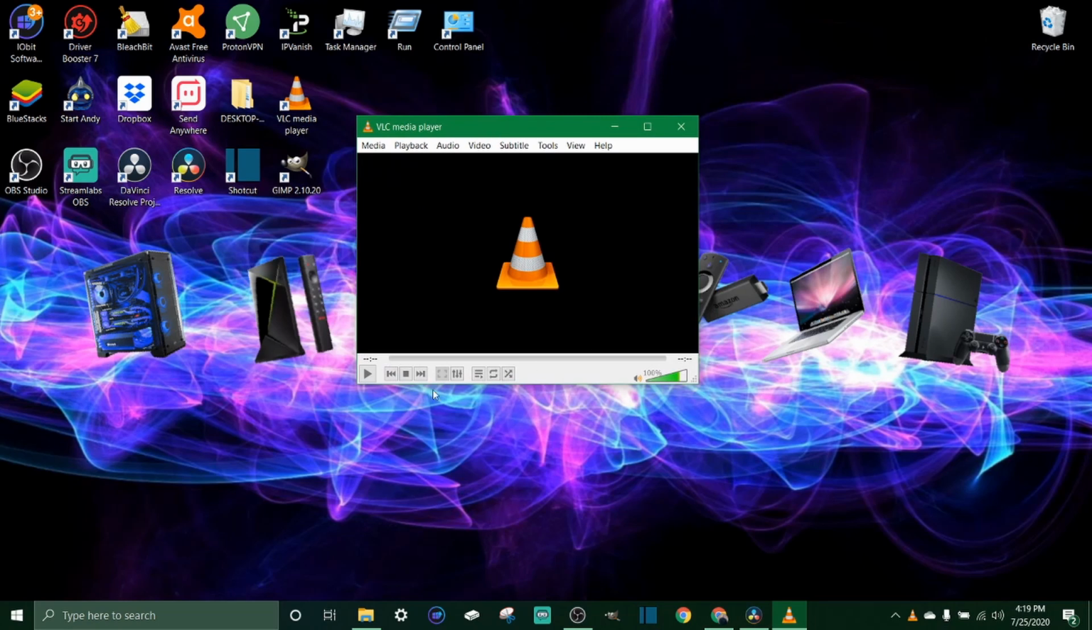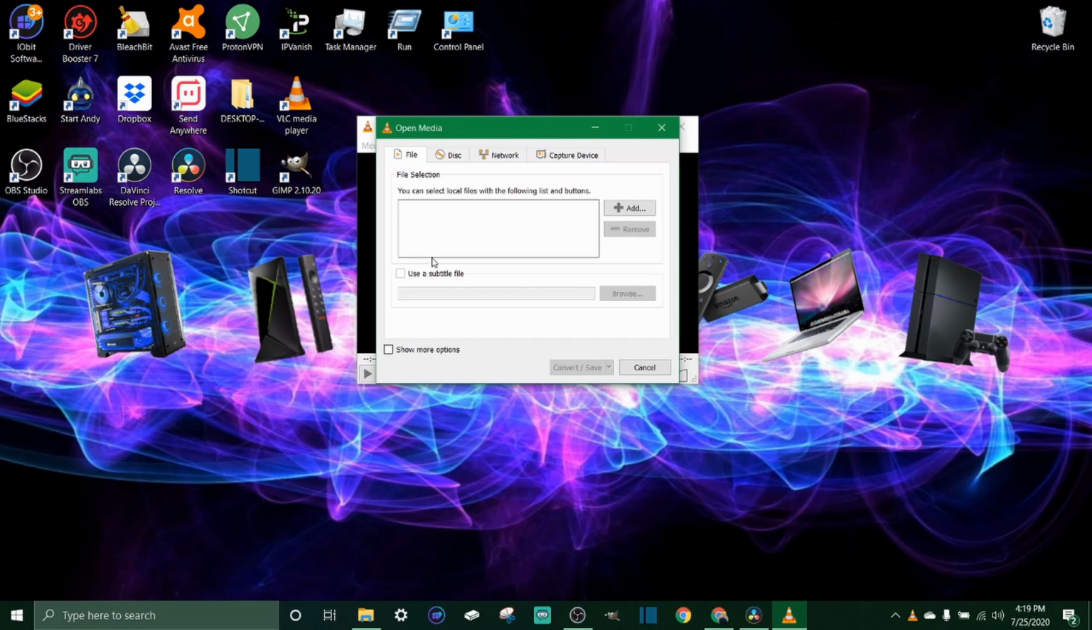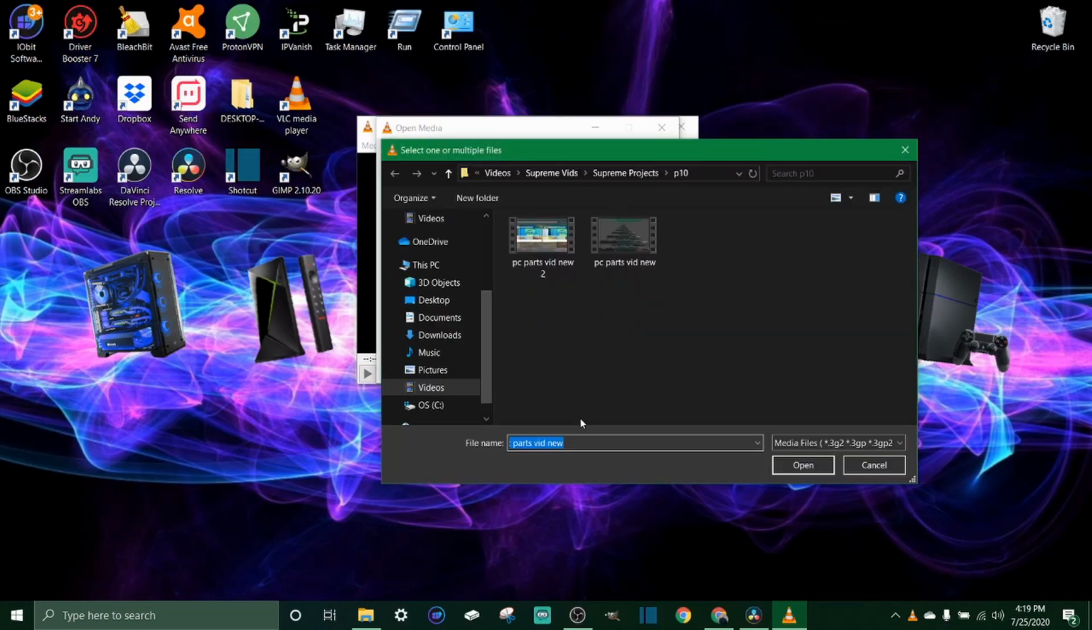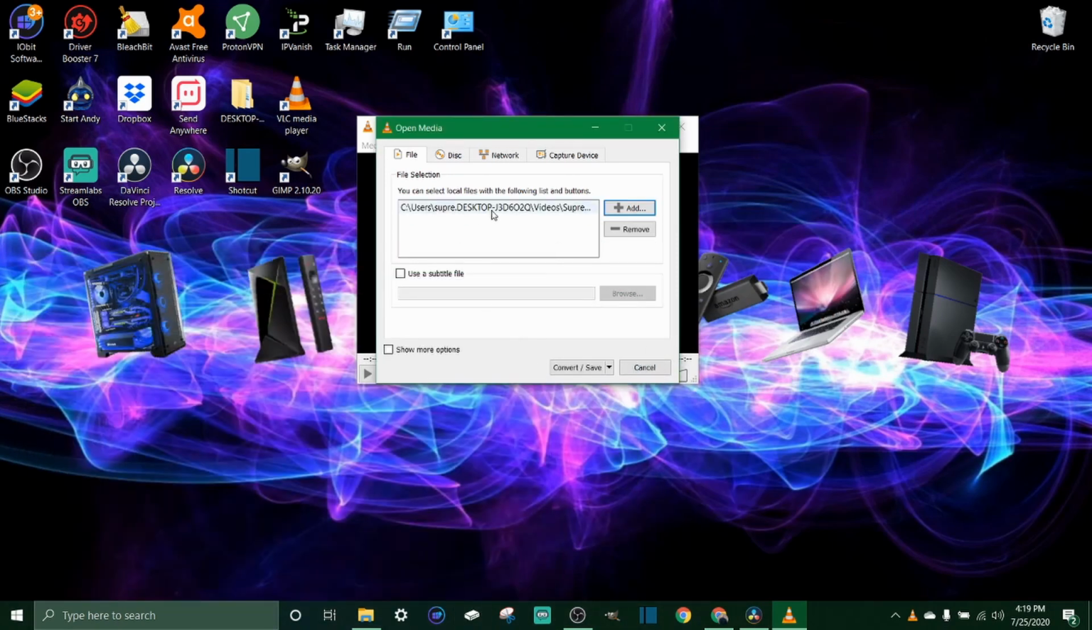Now, the next step you're going to have to do is click on the Media tab, come all the way down to where it says Convert/Save, and click on that. Next, you're going to click Add, and search for your file and click on whichever file you want. Okay, now we have this. You can also add multiple files.